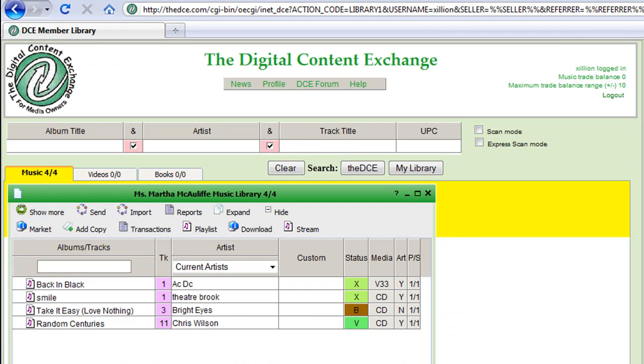The DCE allows you to add to your library music that was originally purchased as a digital download, such as an iTunes purchase. In the future, all major digital distributors will be accepted. Let's show how one would go about adding their iTunes purchases. First, press the Import button. Select iTunes and then Get iTunes.